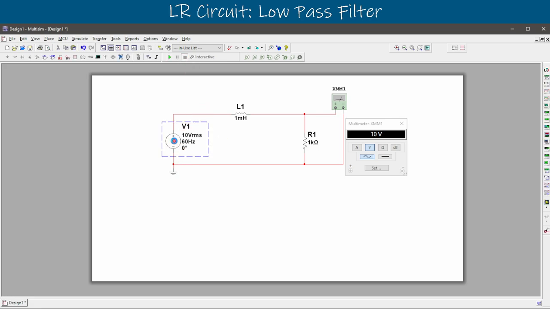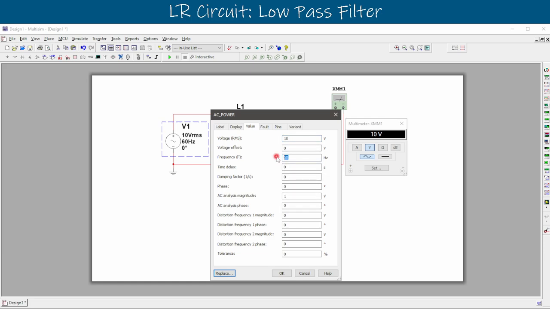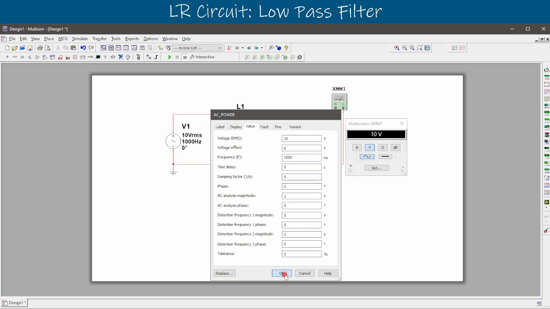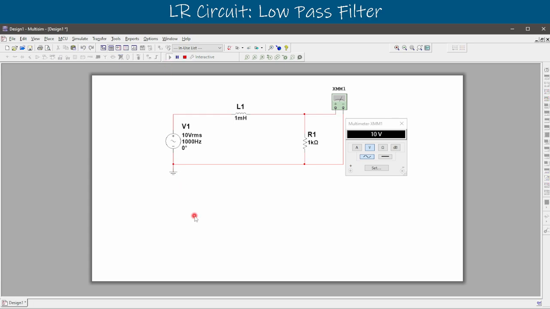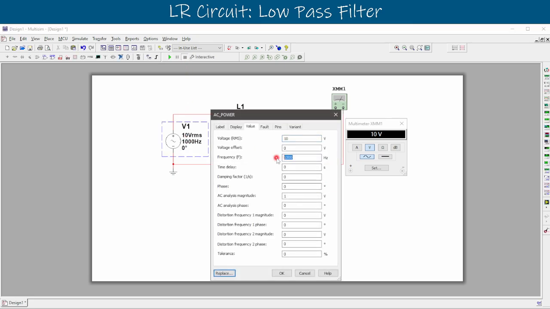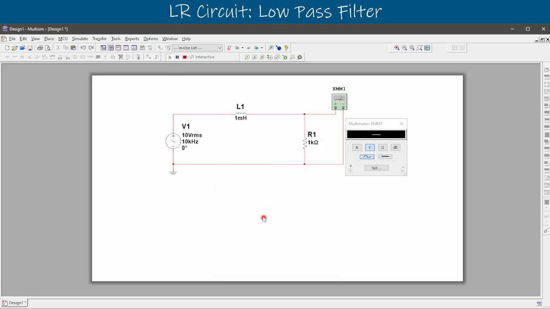So let's stop the circuit and let's increase it up to, say, 1,000. Okay that, and we'll hit play on that. We still see 10 volts, right? It still likes this low frequency. 1,000 is still considered to be a lower frequency for this inductor here. So let's increase it up to 10,000. We'll double click and we'll say 10K. And okay that, and then we'll hit play.